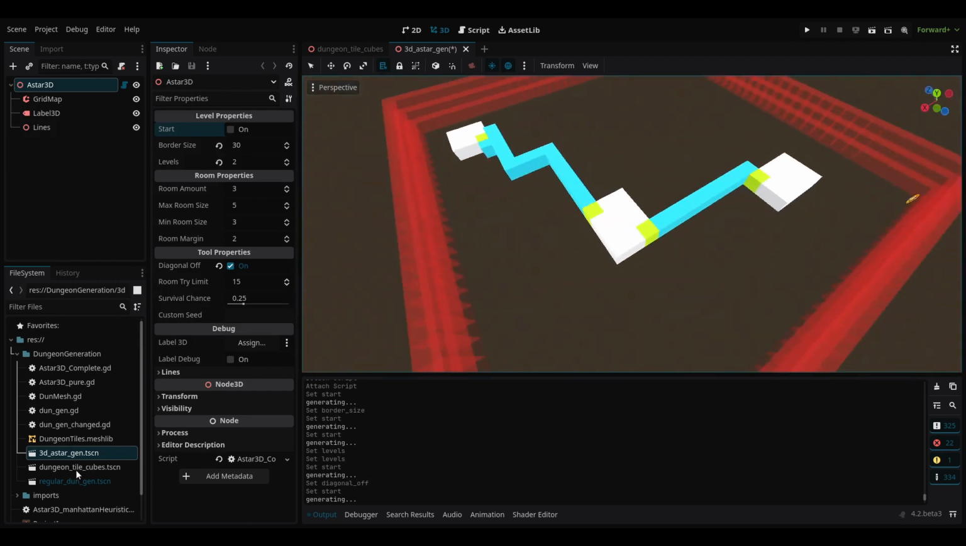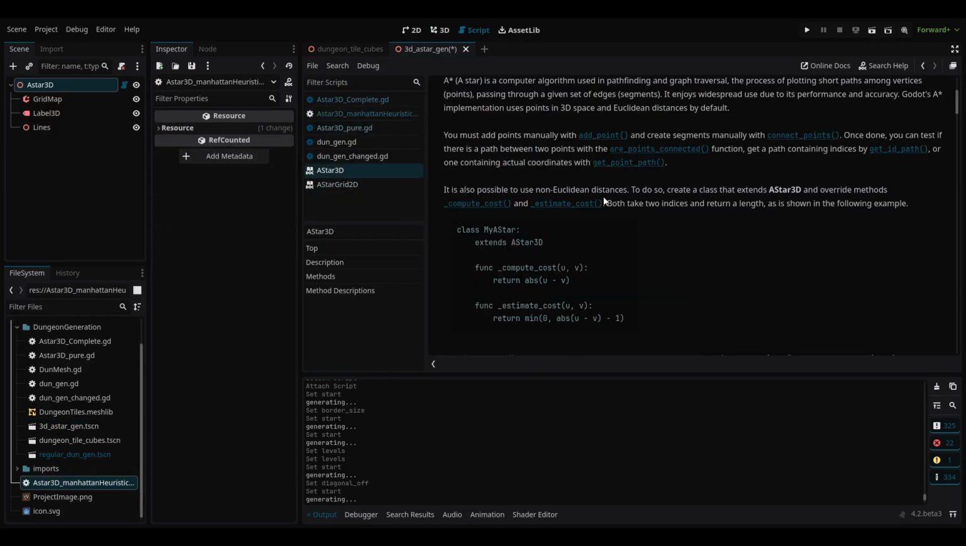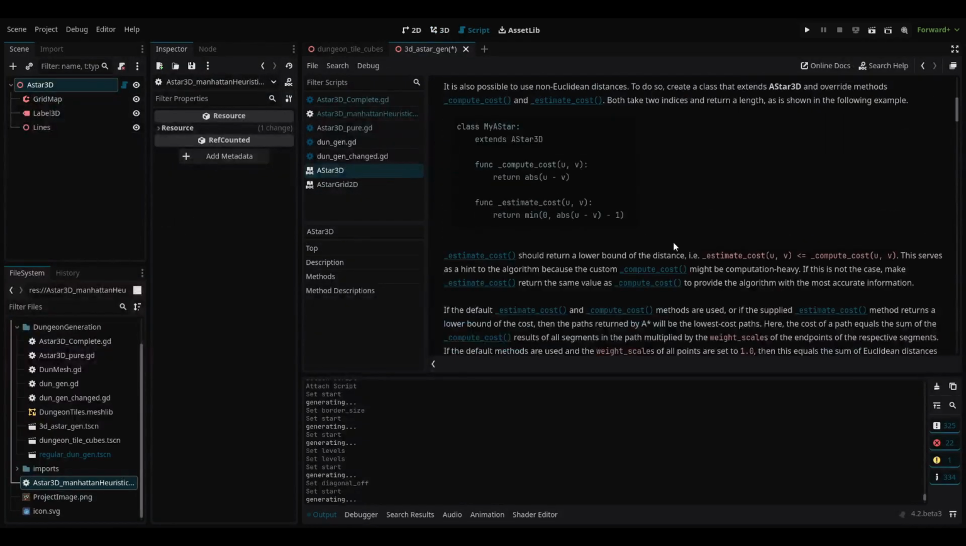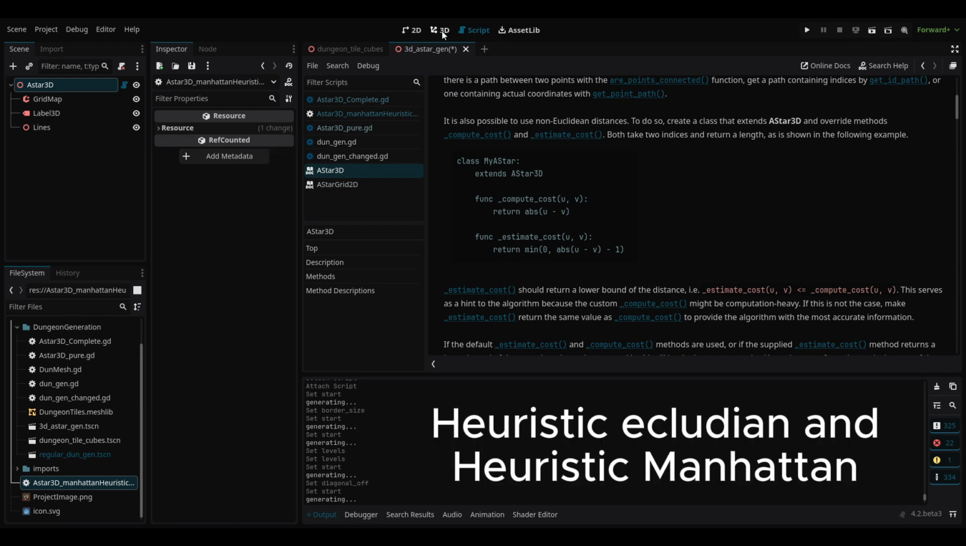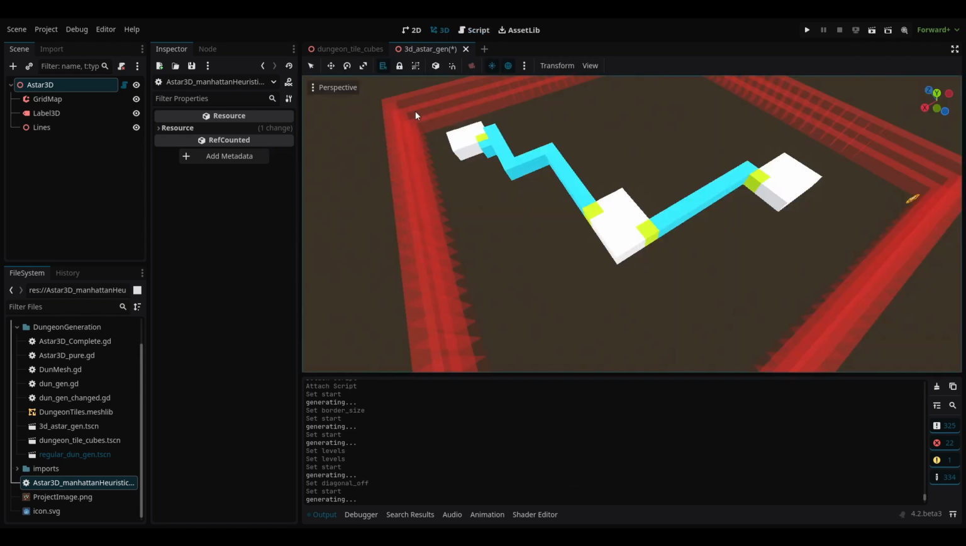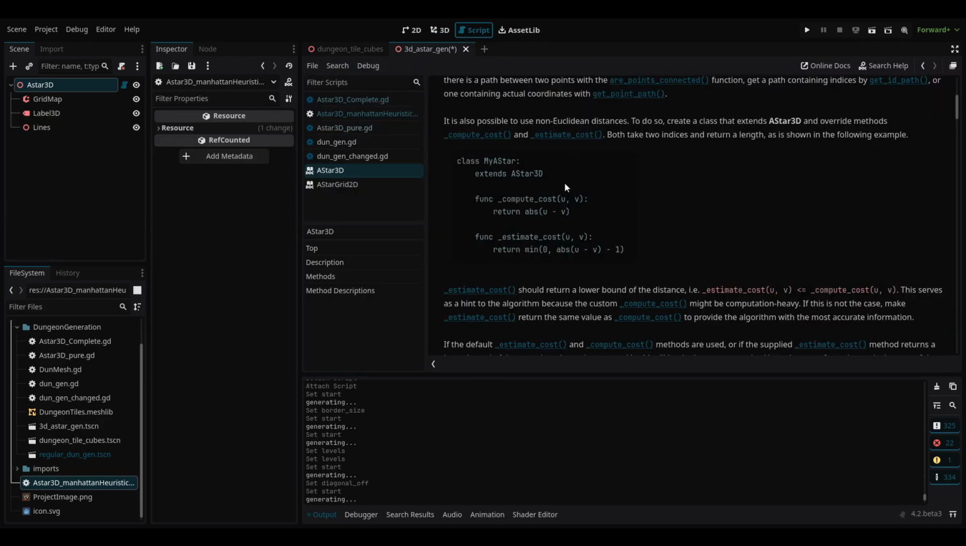And that brings me to the other thing that I did. Thankfully the 3D A-star algorithm has this override compute cost and estimate cost. And by default the heuristic is Euclidean distance. You can find those words, Euclidean distance. And that one is finding the shortest path almost directly, right? Manhattan distance is a little bit different.